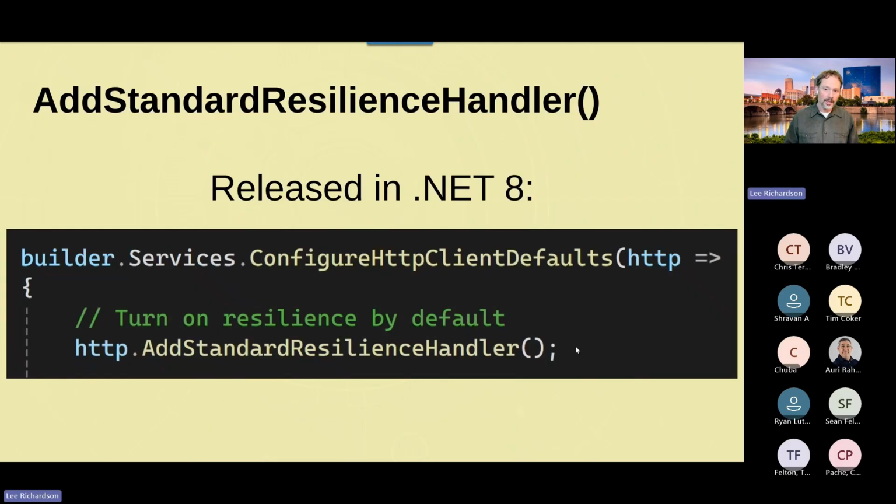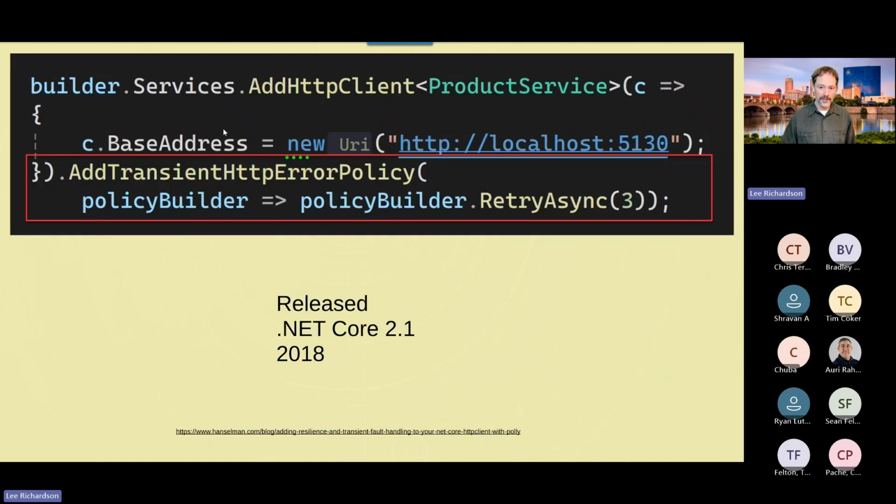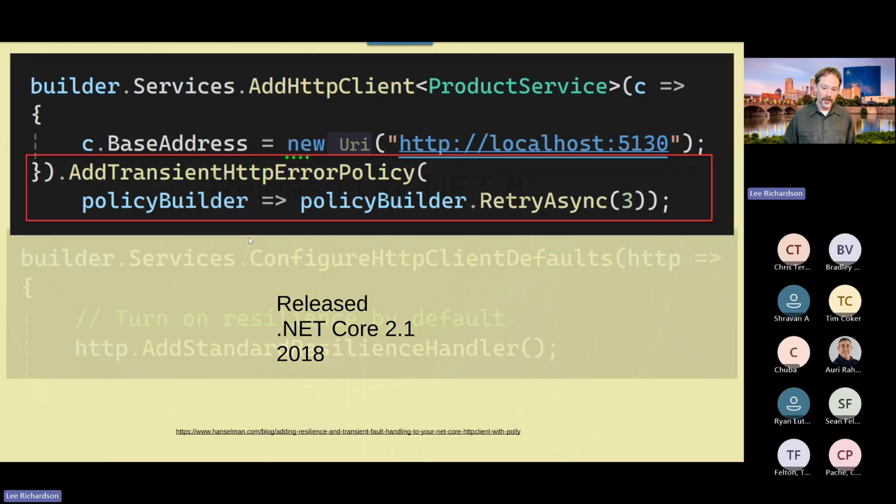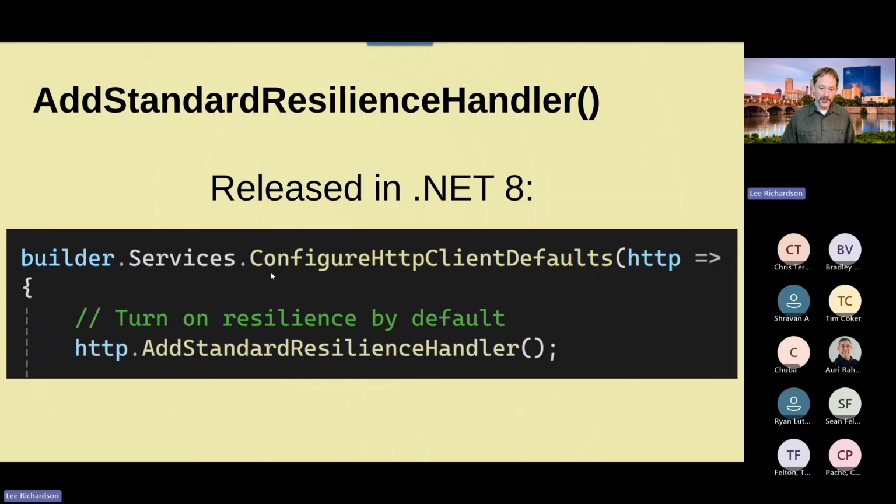So they built this into the .NET framework. In .NET 8, you didn't need to write this code. Who here is actually writing code like this across everything? Maybe not everyone, but you should maybe be doing this. Configure HTTP client defaults sets all of your outgoing HTTP requests to use a standard resilience handler. That has a bunch of best practices built into it for a given service. So that's really cool.